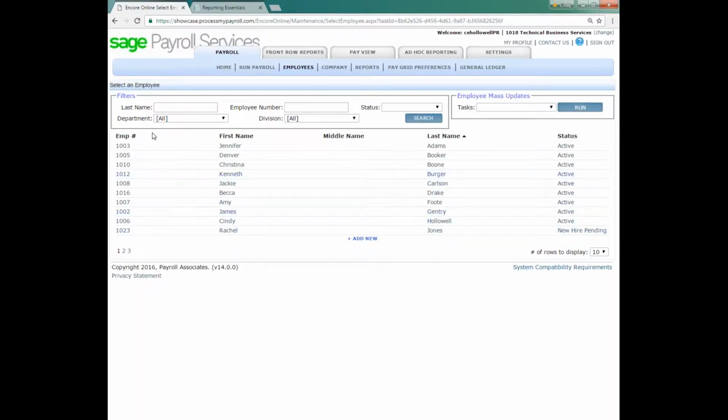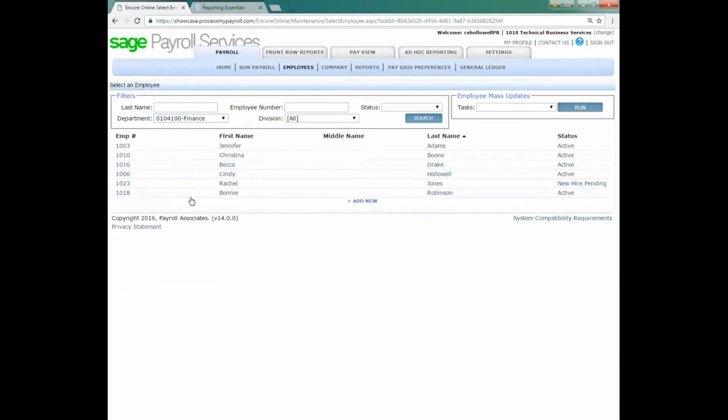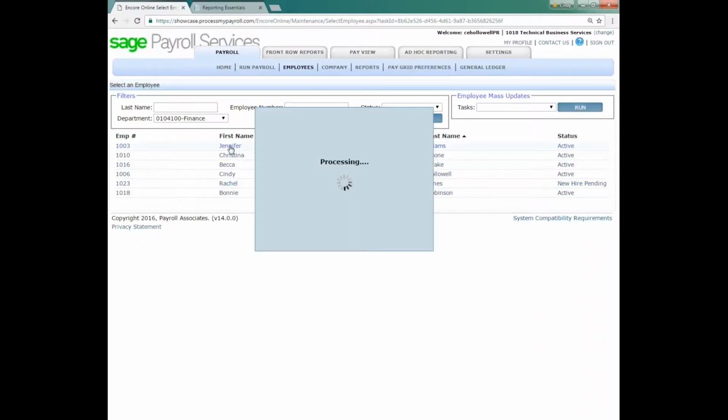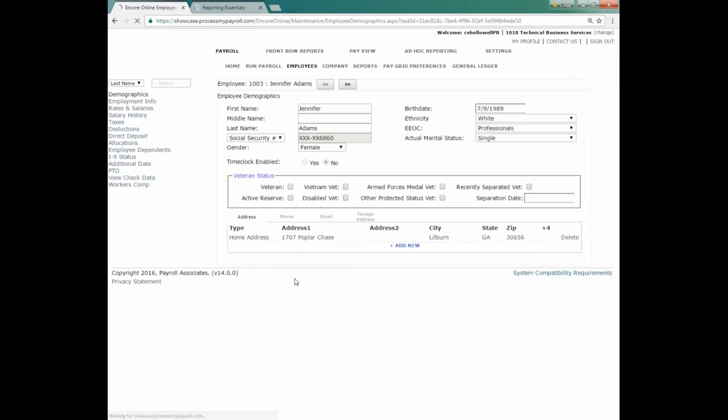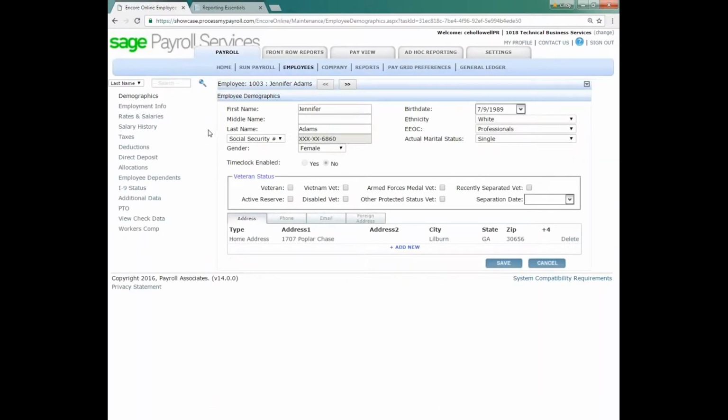At the top of the page you have filters, and this is how you can search for different employees within your organization. I'm going to select Finance, and now I see all of the people assigned to the Finance department. But you can also search by name, employee number, status, or division. We'll select Jennifer today to take a look at her profile.